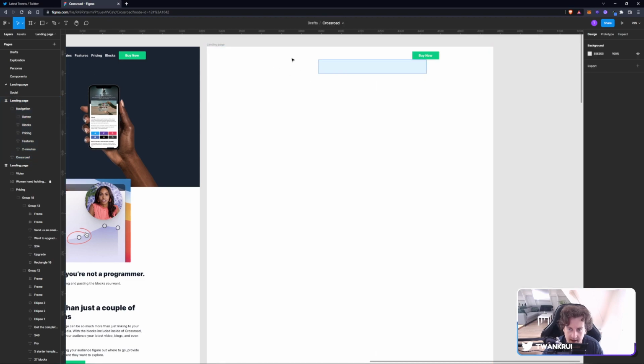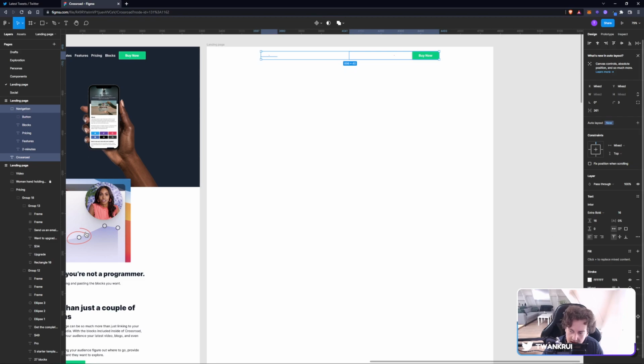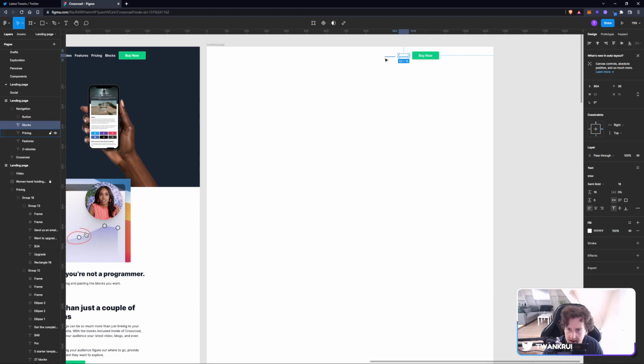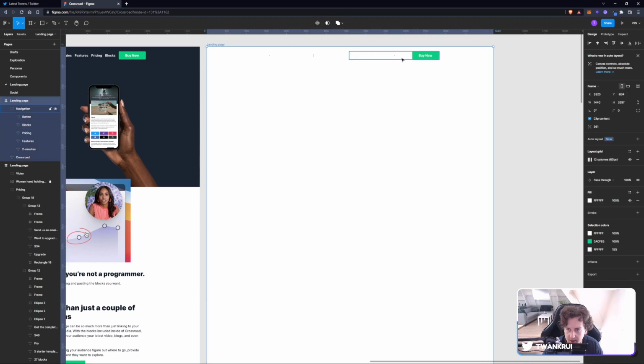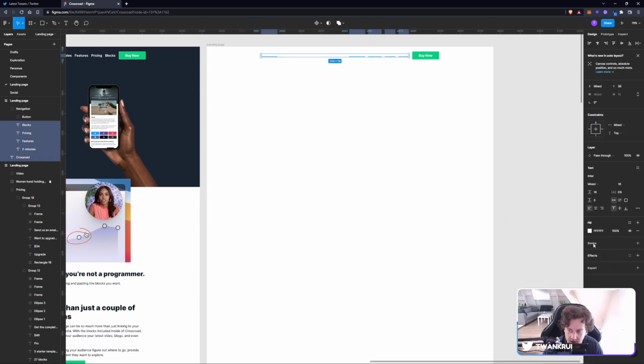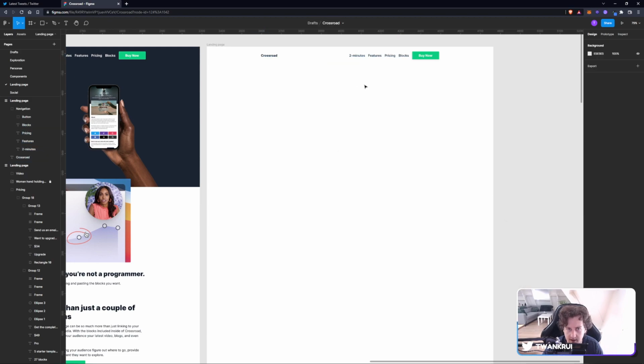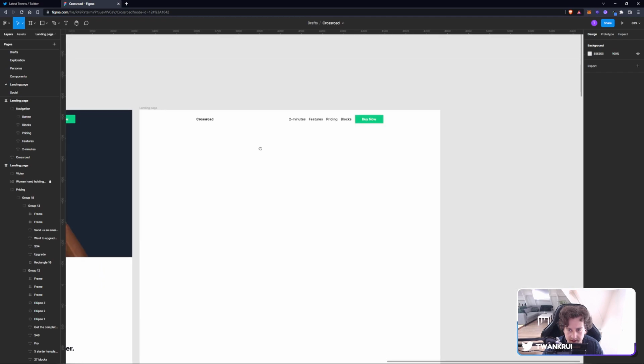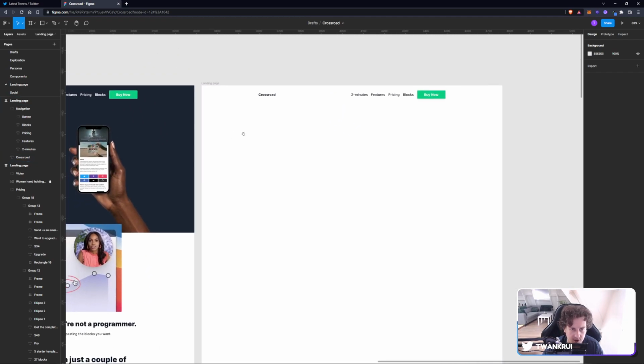And let's see. Let's create a light version. So for this to work, let's create... Okay, I have to select them individually, which isn't that big of an issue. Let's make these all these dark colors. Okay, so now we have the navigation.